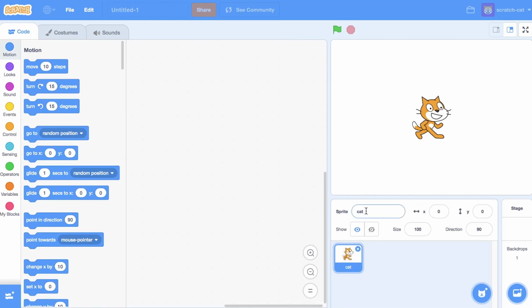And I do that by just simply overwriting Sprite 1. That is not the most original name. However, your names for your sprites shouldn't be original or unusual because you always want to be able to tell who your sprites are. And my sprite's a cat, so I feel pretty good about this.